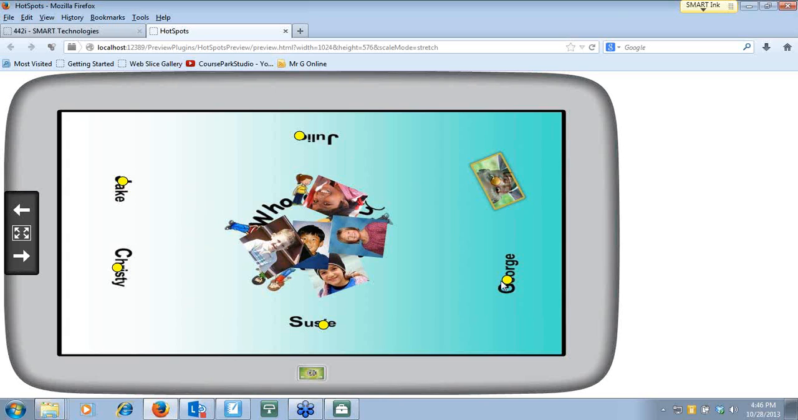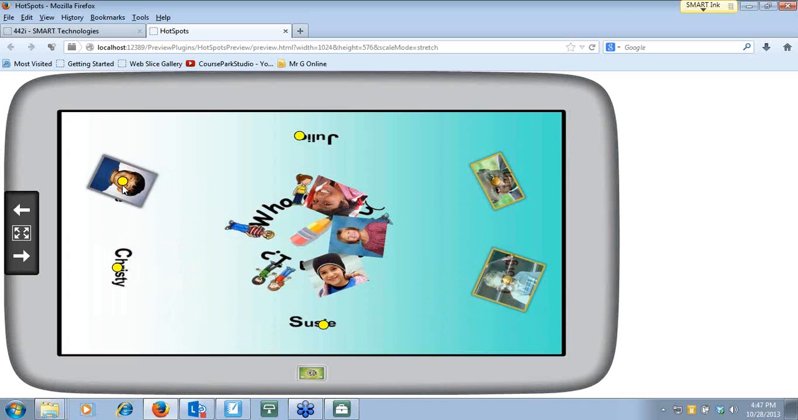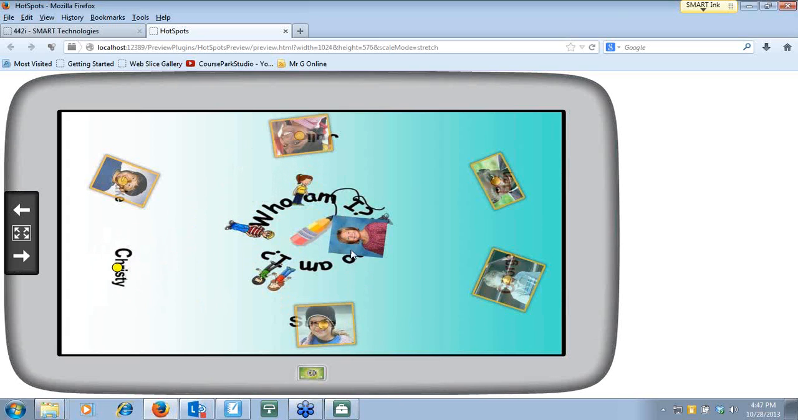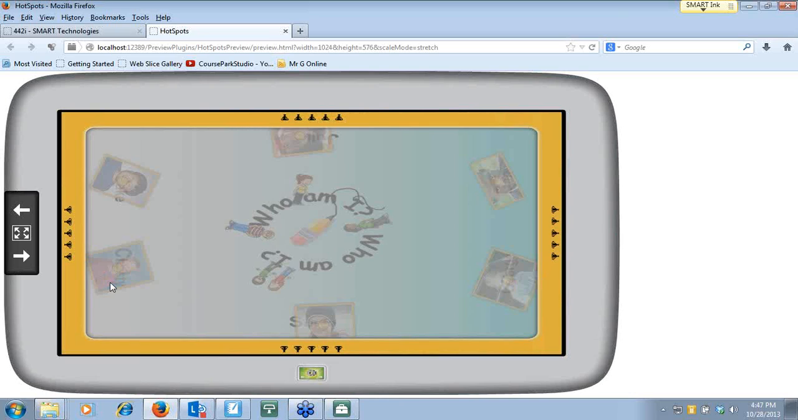So this is called a hot spot activity. If I come over here, I have George, and then I bet this is Jake. The kids are moving these into their right space, and when they get done, they get the validation. Ding, ding, ding. And that's automatic.